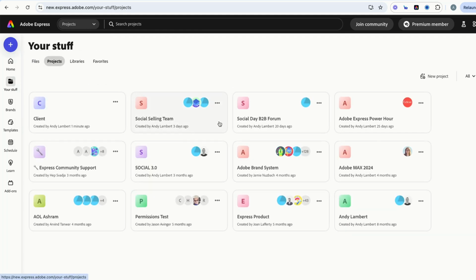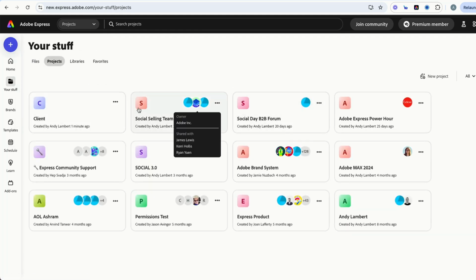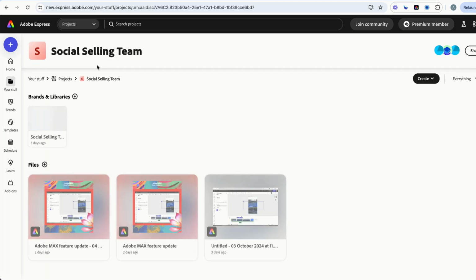We're going to go back to projects. Just as a bit of a reminder here, if we've already got a project here, like we've got this social selling team one, which I think is a really good use case for this. This social selling team here is where we share files and libraries and post templates to allow other members of the team to share Adobe Express updates on their own social channels. A great place to collect all of that content and now share it directly on social.